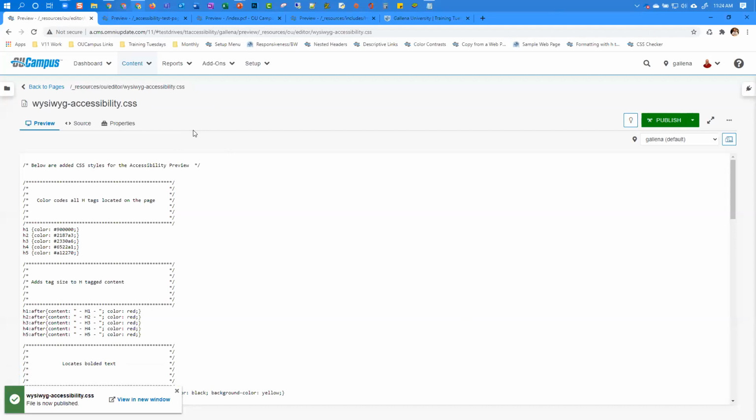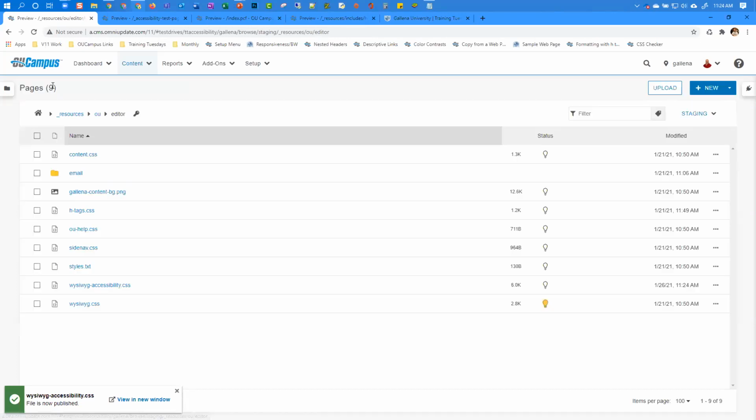Okay. So the next thing we would want to do, now that we've created our CSS file that we're going to use for this accessibility preview, is go in and create the XSL file for the different templates that we have. Hey, Billy, you have one more question about the CSS? Oh, I see that coming up here.